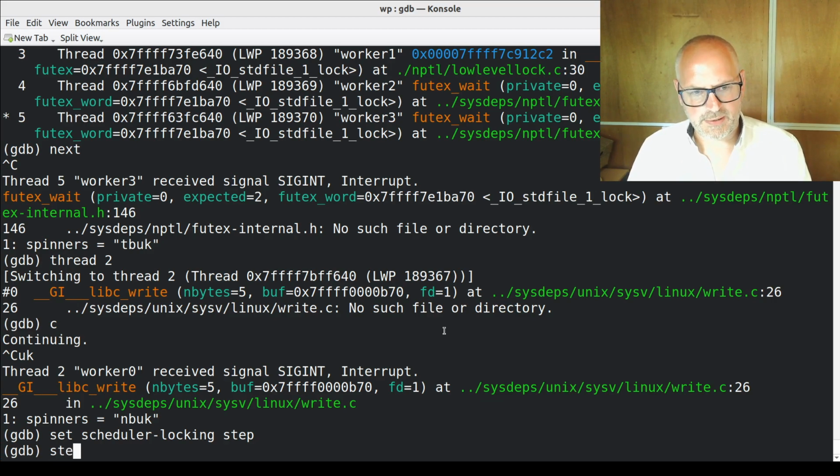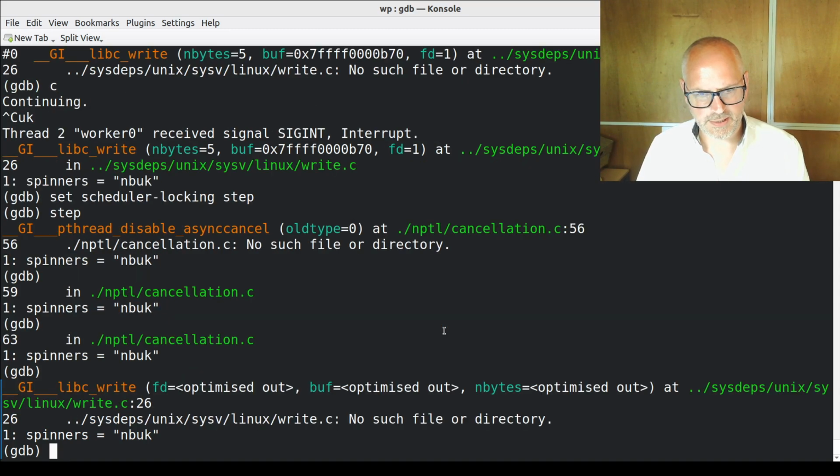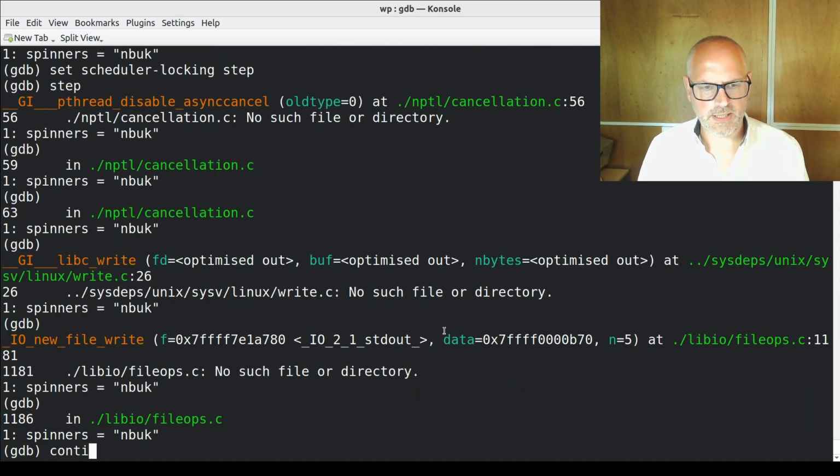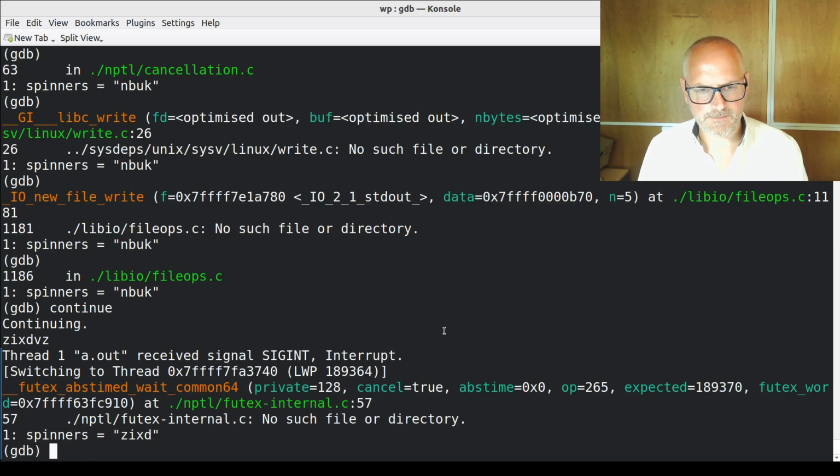Now what this will do, when I step, it will leave the locking on, so nothing else was running there. But if I continue, it will run all of the threads.